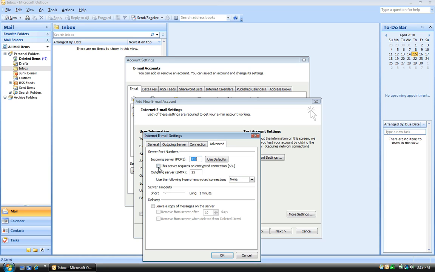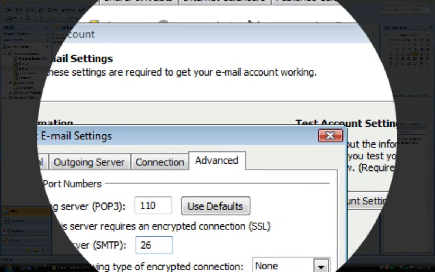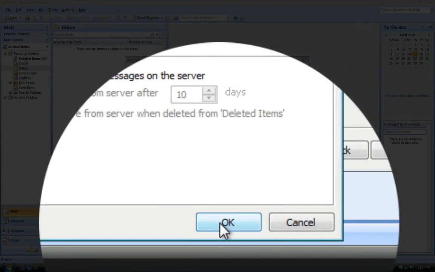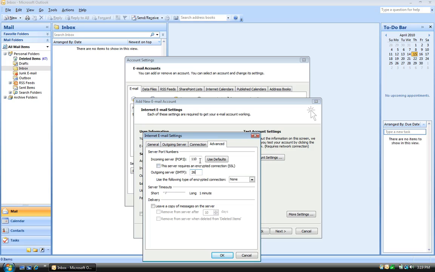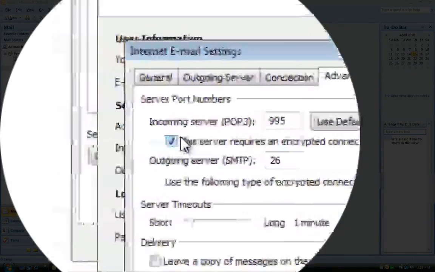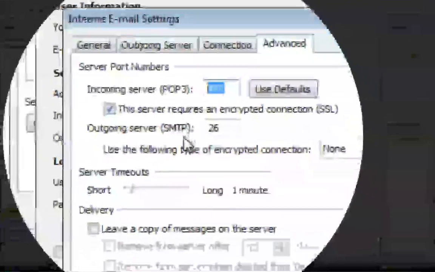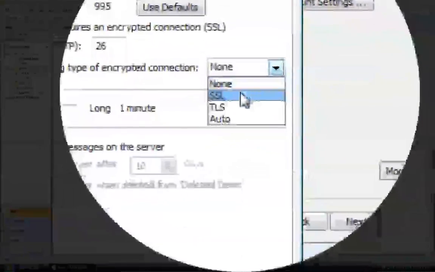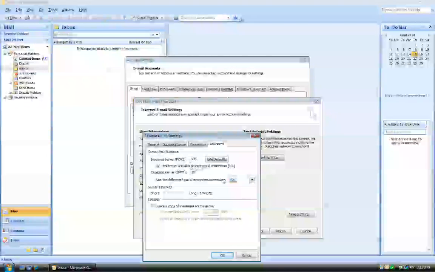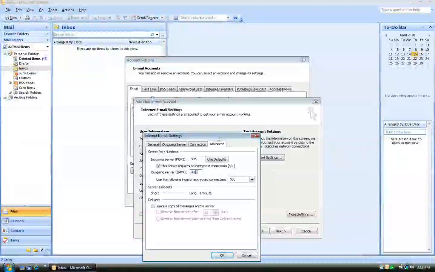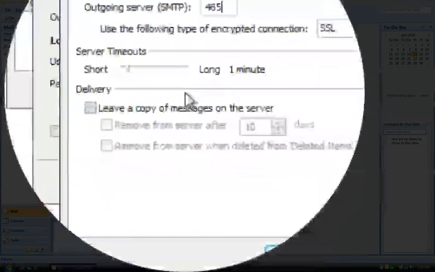This is an important box. There's multiple ways to do your email. If you don't mind your email being unencrypted, then you can simply do ports 25 and 26, and we can hit OK and we're done. Many people like to use encrypted mail, secure mail. If that's the case, go ahead and click this button here, which is going to turn this up here to 995. Then go ahead and select SSL from the drop-down menu and change this 26 to 465, which is going to be your outgoing server port.